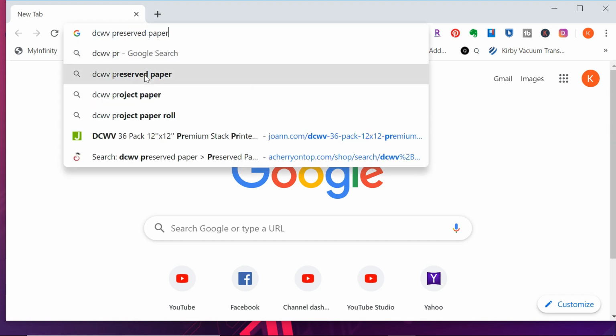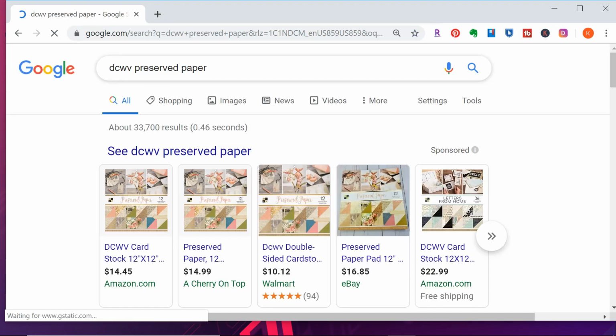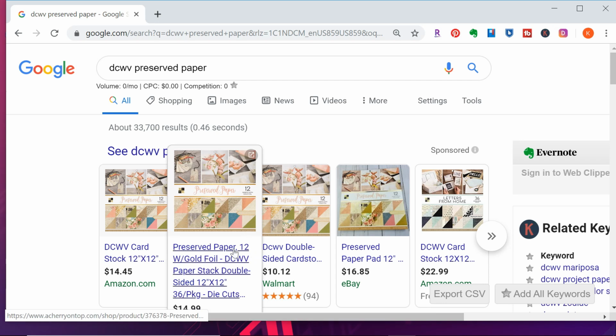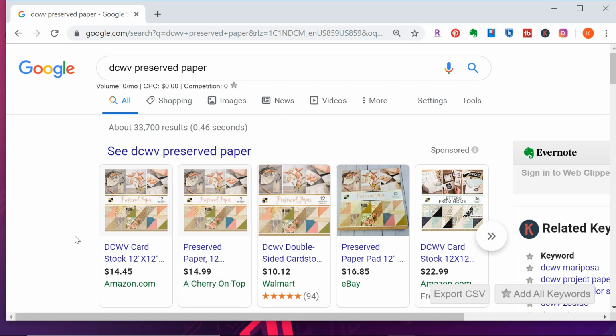This is a paper pad that I have already. The reason I picked this one as an example is I knew that it was available at Cherry on Top. One of the things about Google is when you first search for something, it's going to suggest to you at the top all of these places where you can purchase this. So you don't necessarily have to go to these sites, or you could go to images. If you don't find anything under the shopping area, you can click shopping to see more, or you can click images to look at just images.